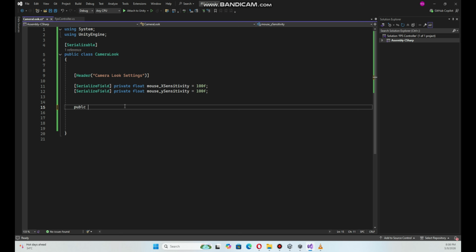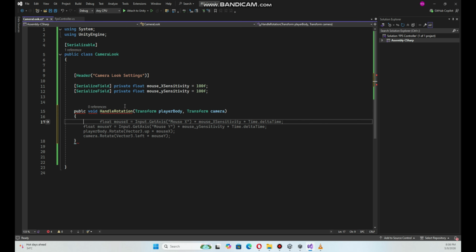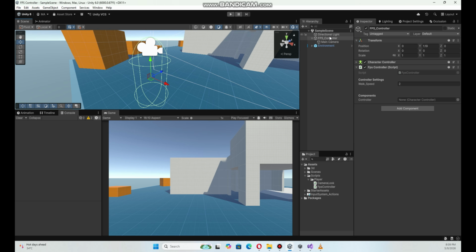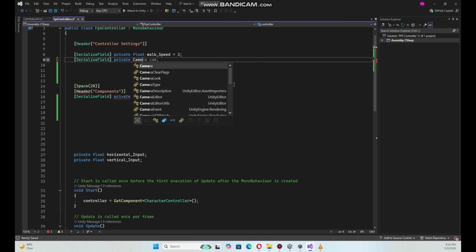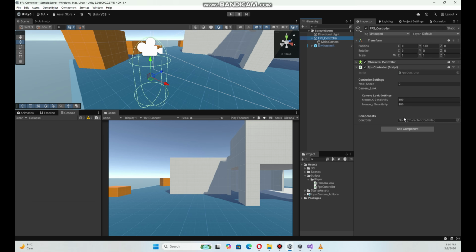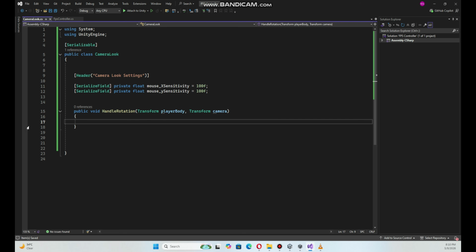Let's create a new method to handle rotation for a camera and player. Here we'll pass the reference for player transform and camera transform. I guess we spelled public wrong. Let's correct this. Before writing our camera look mechanics, let's call this camera look class in our FPS controller script and check the additional attributes in inspector. Select our FPS controller. Here, as you can see, we have additional attributes for our camera look. Let's write our rotation mechanics.